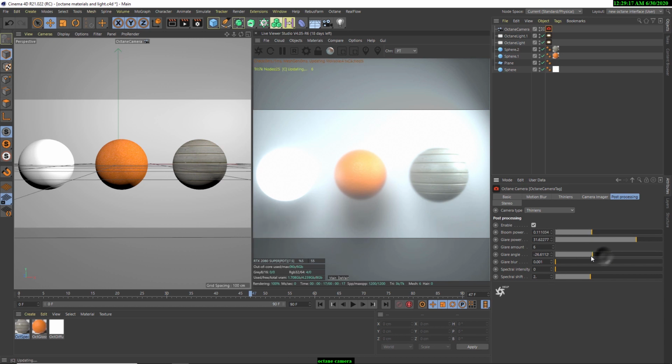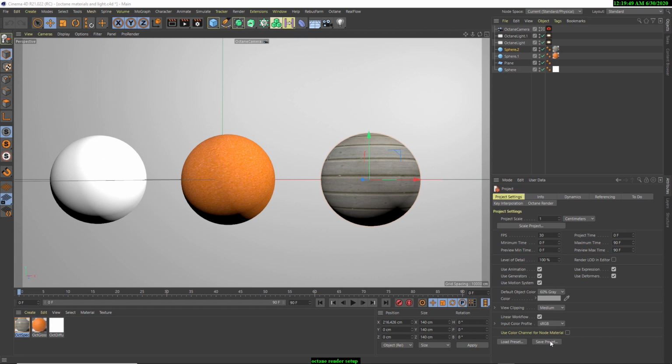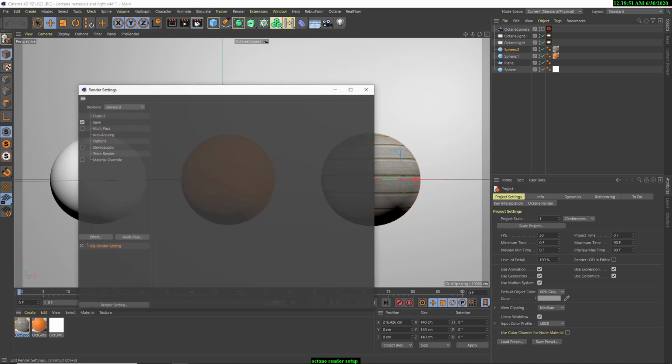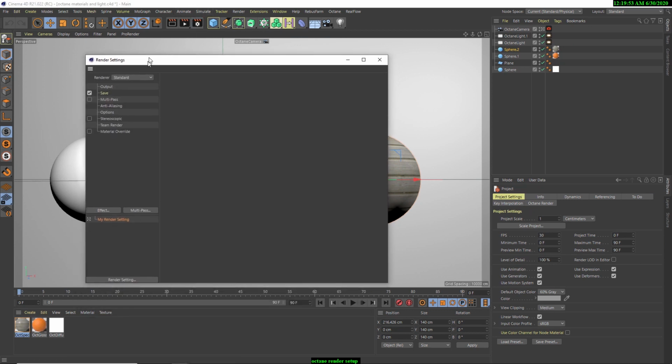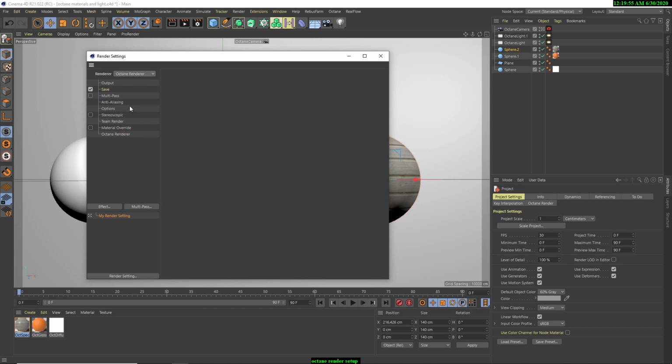Now this is going to change the angle of the glare as well, and this is going to blur out the glare. Now basically all of these things are pretty much self-explanatory, and you can always play with these settings during your free time. Now to set up your render, you want to go to this render settings right here, and you want to change your rendering engine from standard to Octane.